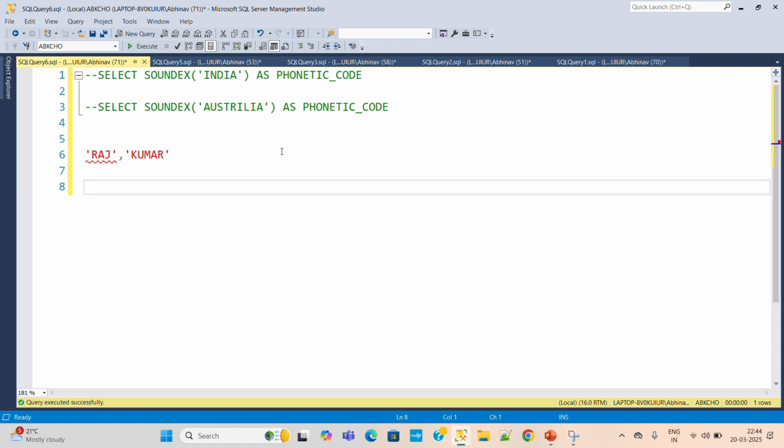So if you want a number of spaces between strings, we use the SPACE function. You can take two, three, four, five, any number of strings. Rajkumar Rao we will also take. Now use the SPACE function.